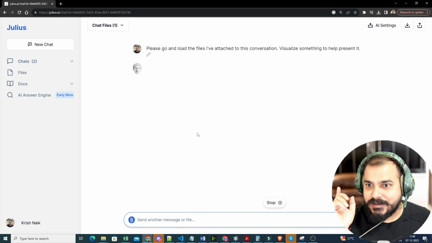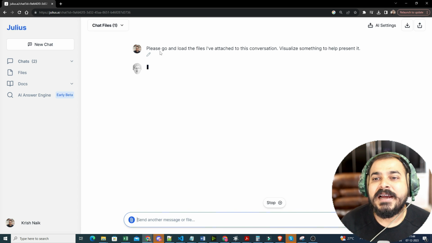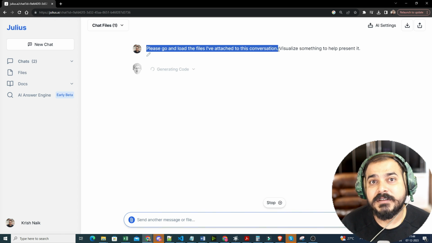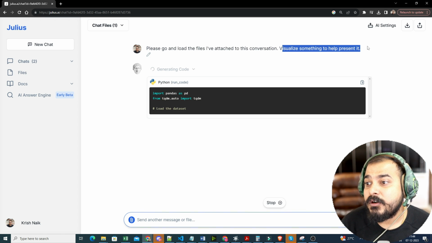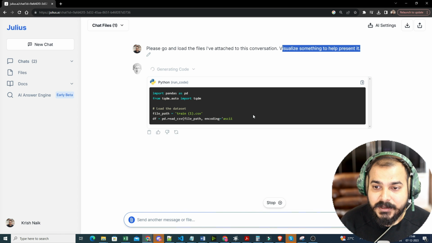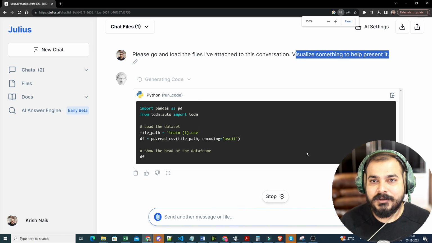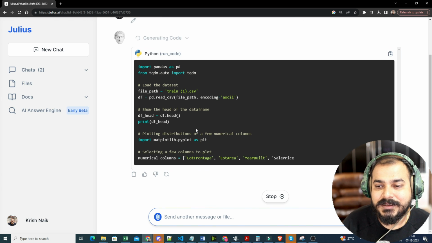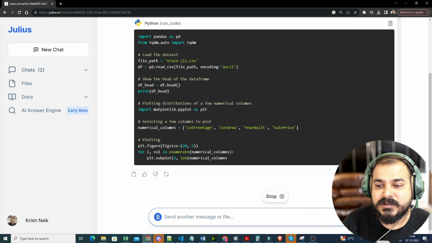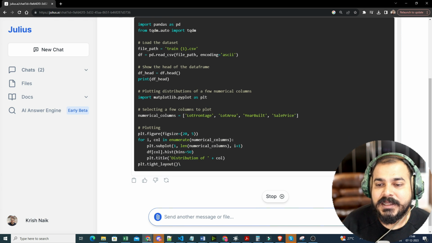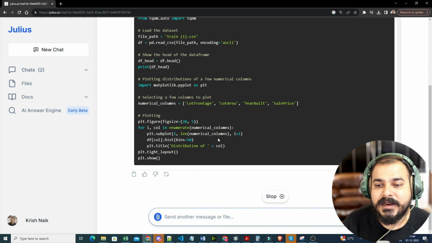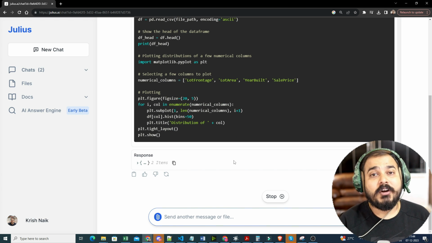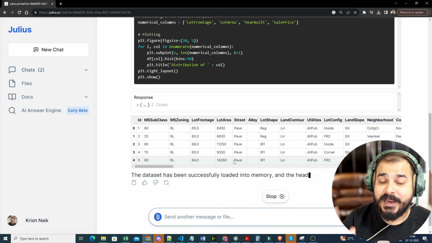Now see, as soon as I uploaded it, it went ahead and started, asking to load the file. It gave this default conversation, visualize something to help present it, okay? So some default prompt is already given over here, and here you can see it started writing the code. With respect to this code, you'll be able to see that we'll be getting some kind of visualization, we'll be getting some kind of things, right? I'll be showing you there are many more different options. And finally, we'll also try to train our model.